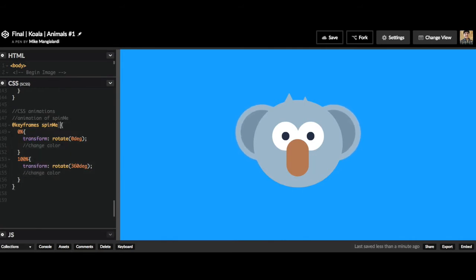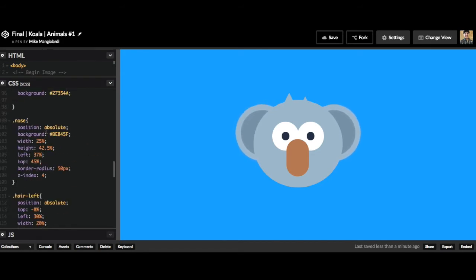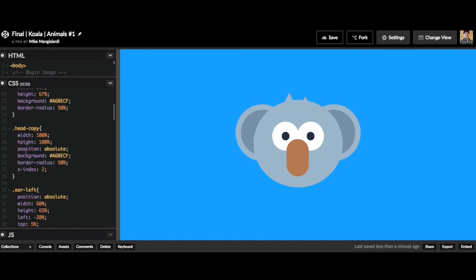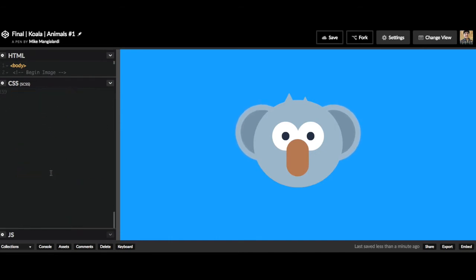I also want to be clear that spin me is not something that's predefined. So I could name this Homer Simpson, and if I had Homer Simpson in my animation statement, then the animation would work. So this name doesn't affect anything.